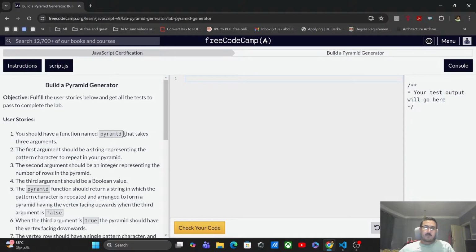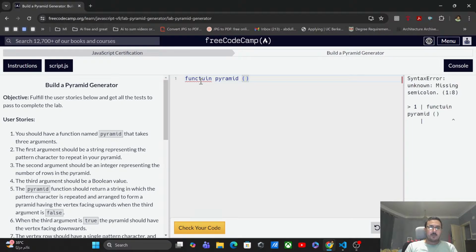Okay, so I'm a lazy developer, so function, 3 arguments. The arguments should be a string representing the pattern character to repeat in your pyramid. So string. Okay. The second argument should be an integer, int, and it should be a boolean, bool.